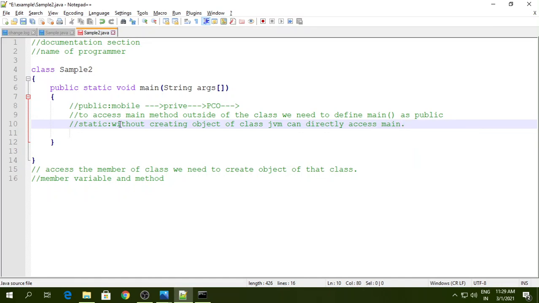So your JVM wants to access the main method because the execution of the program will start from main. So without creating an object of that class, for that purpose we make the main method a static method. If your method is a static method, we do not need to create an object of the class, we can directly access it. So for that purpose we make the main method a static method.